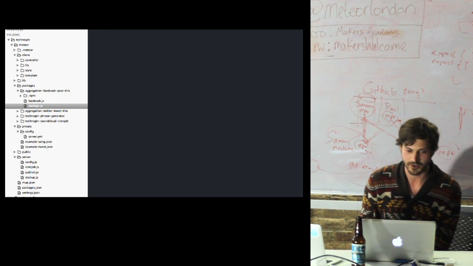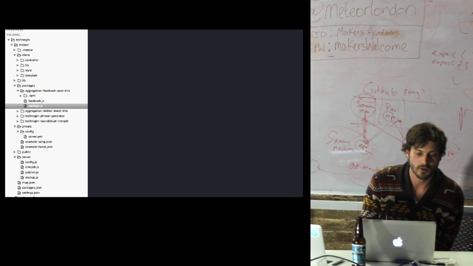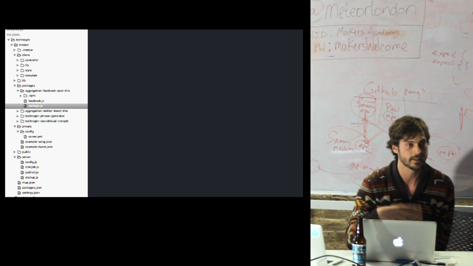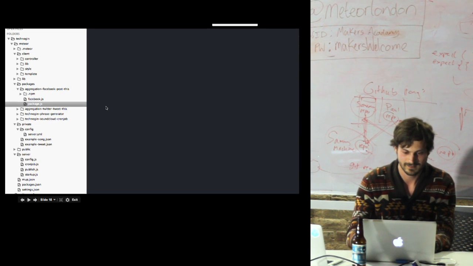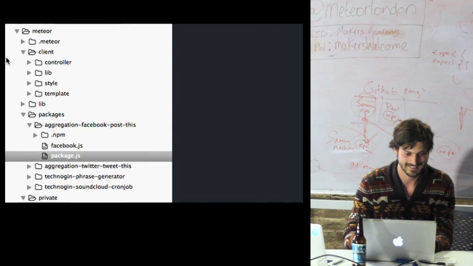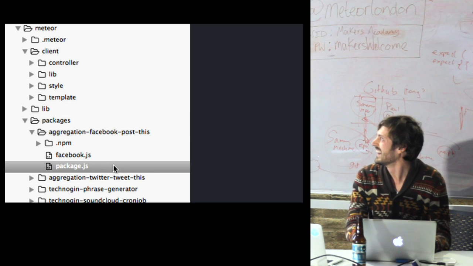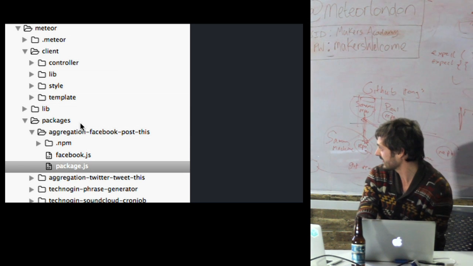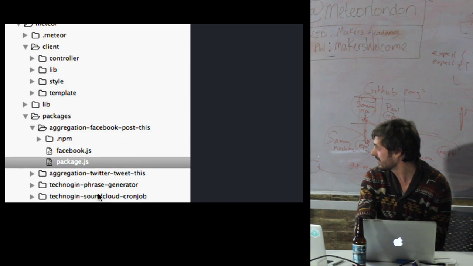And just to show you my structure in the application. So actually, I have a Klein folder where I have all the stuff. I have a library for common JavaScript. And OK, the library folder, the packages, they are my private packages. So the aggregation for the Facebook, for Twitter, my phrase generator, and the cron job itself.